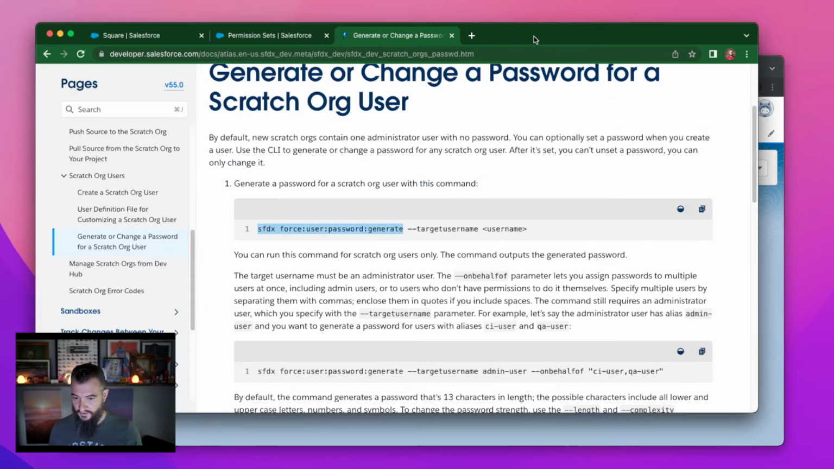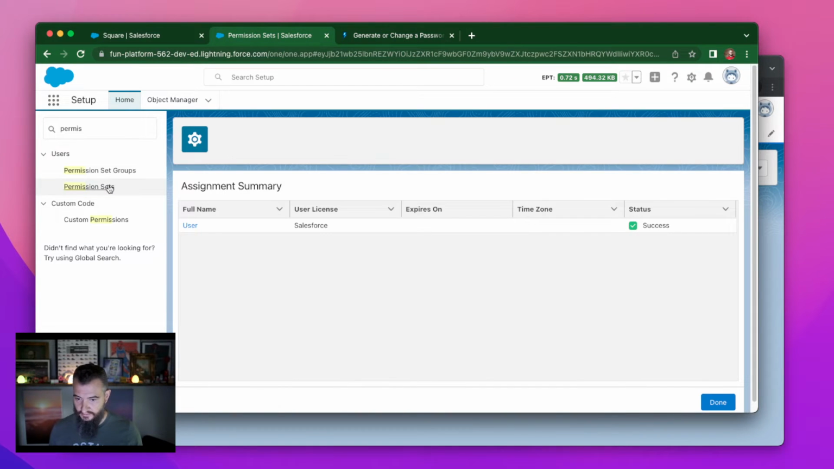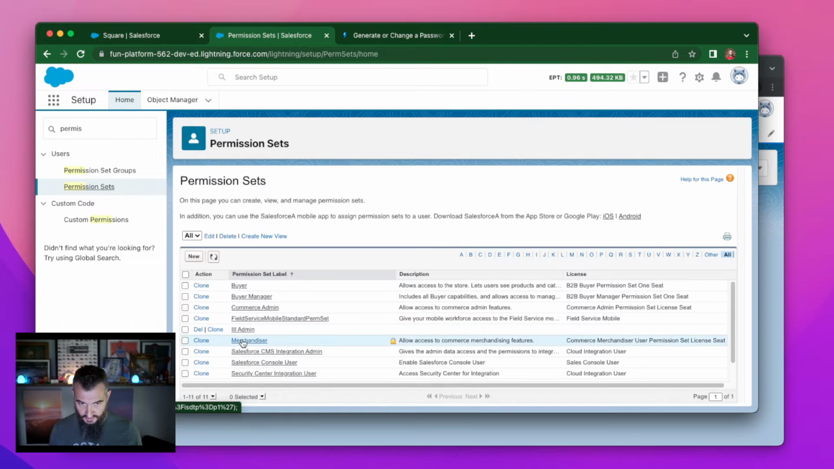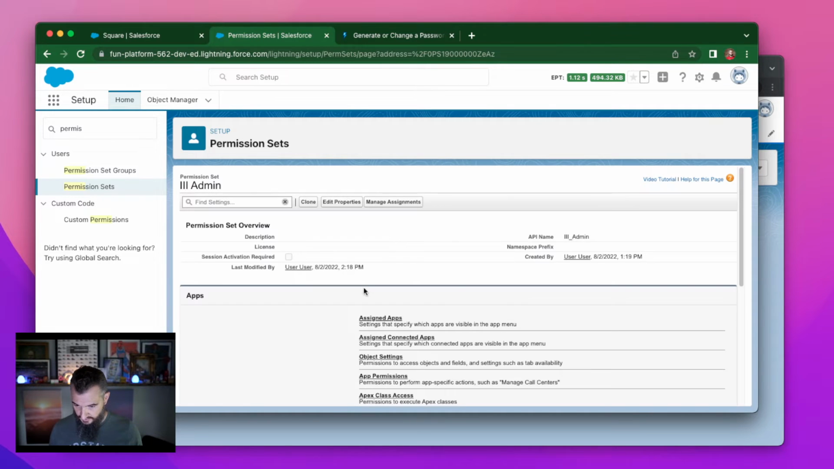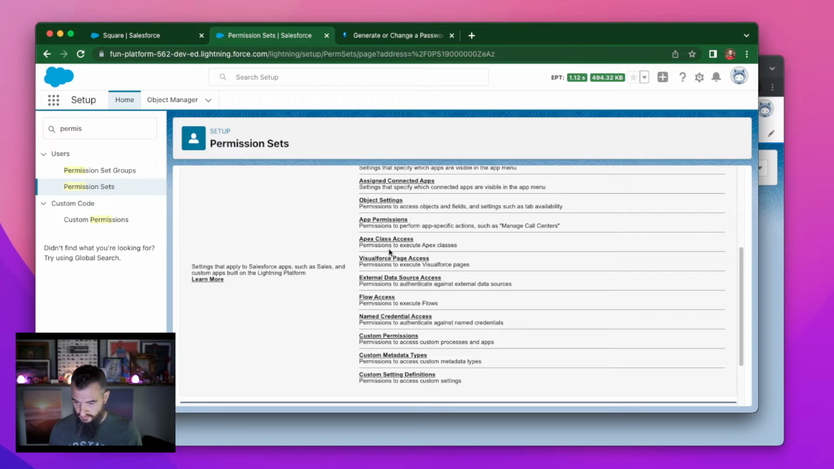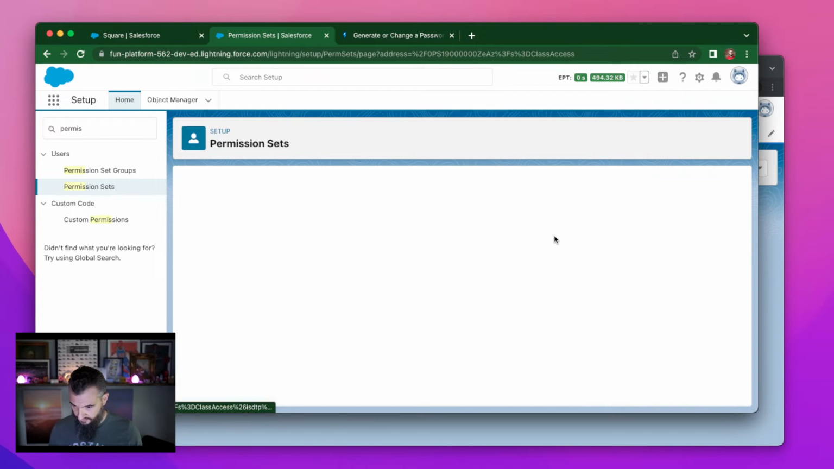It might be, oh, you know what? I think I might be missing some permissions in this permission set that give access to the components in question, or at least the Apex code. So let's make sure that's cool.